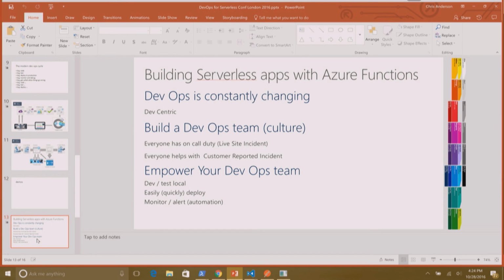Last slide. So when you build a serverless application with Azure Functions, if you want to think about your DevOps, DevOps is constantly changing. It's become more and more dev-centric. When you want to build a DevOps team, it's basically a culture change. Everybody has to be on call. Everyone has to be on call, including managers. Very important, because they can enforce change, and everybody helps with customer-reported incidents.